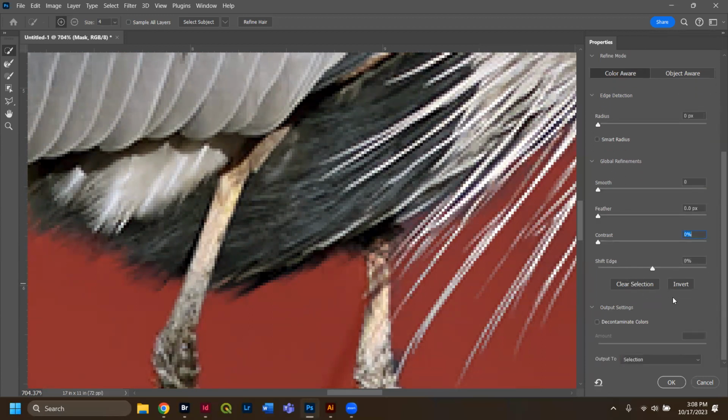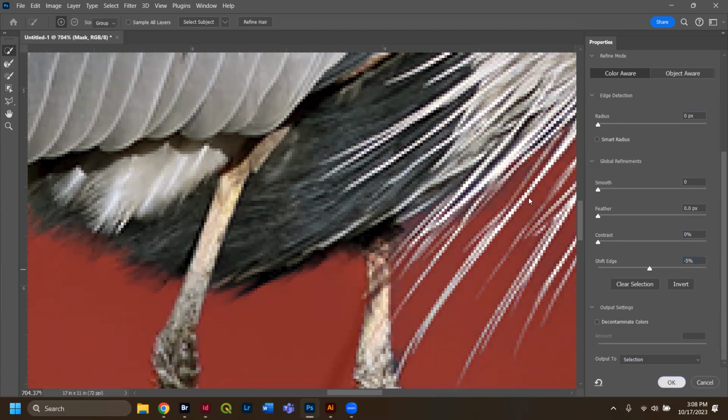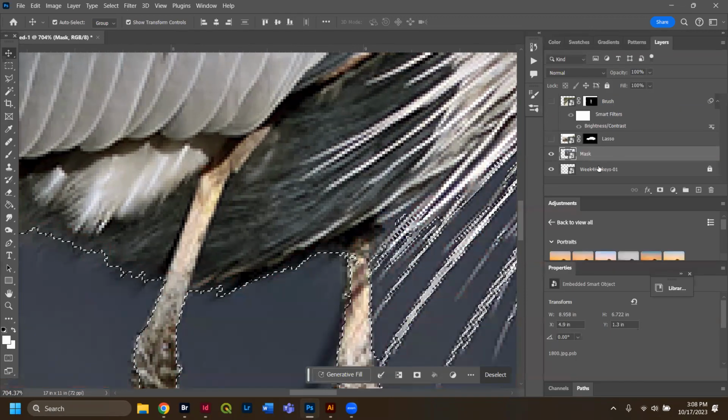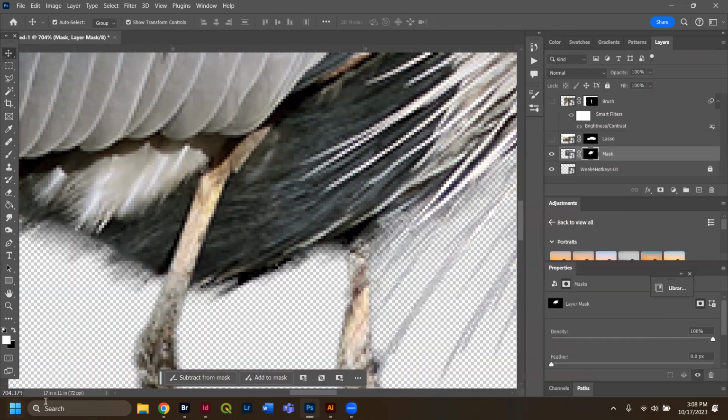But I think the tool that's the most helpful is the shift edge. All that does is it shifts the edge of the selection in or out. And so when you have a little bit of a halo around something, you can just shift it a little bit inward. And that'll just help make it look nice and crisp. Okay. So we're going to press OK. And now you can see everything's been selected. We're just going to go and hit the layer mask. And now this is looking pretty good.